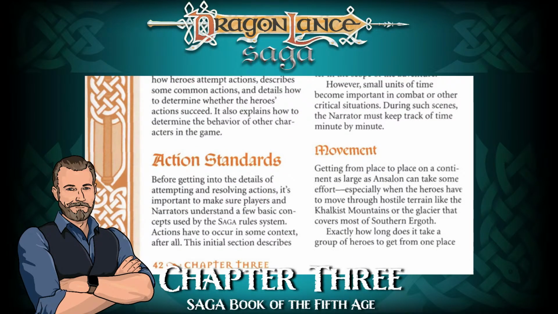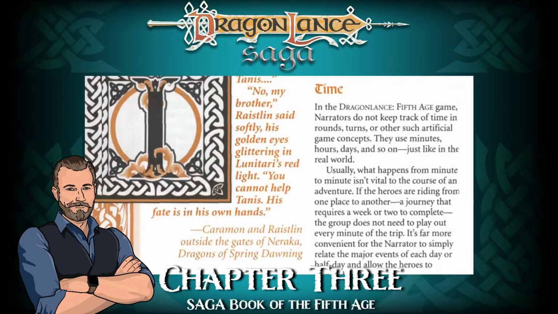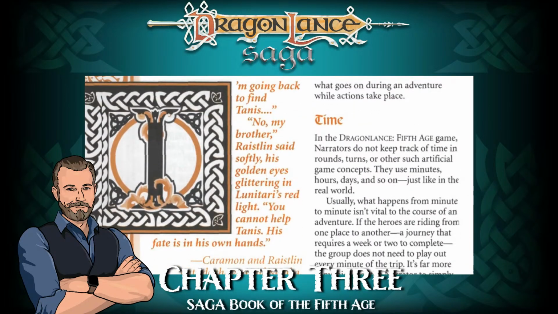Action standards. Before getting into the details of attempting and resolving actions, it's important to make sure players and narrators understand a few basic concepts used by the Saga rules system. Actions have to occur in some context after all. This initial section describes what goes on during an adventure while actions take place.